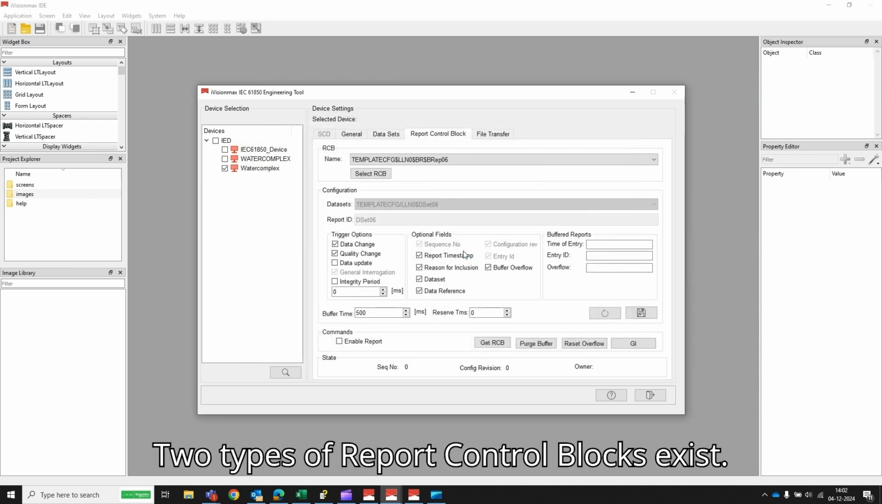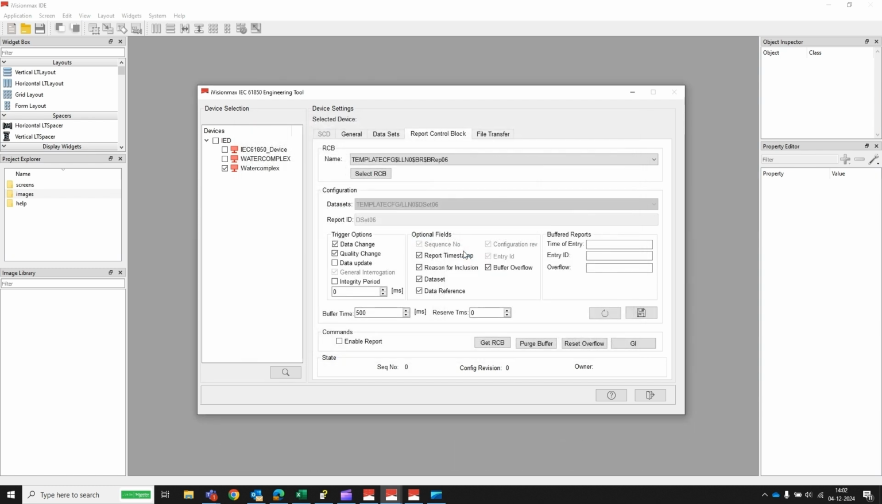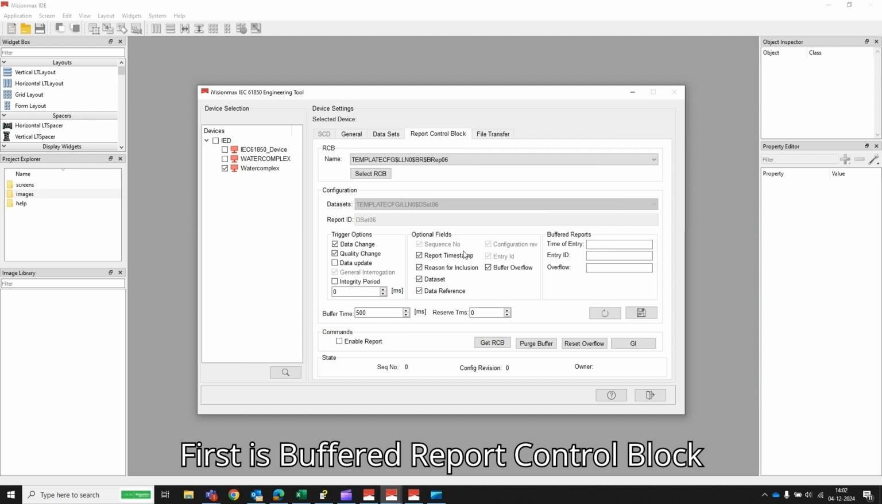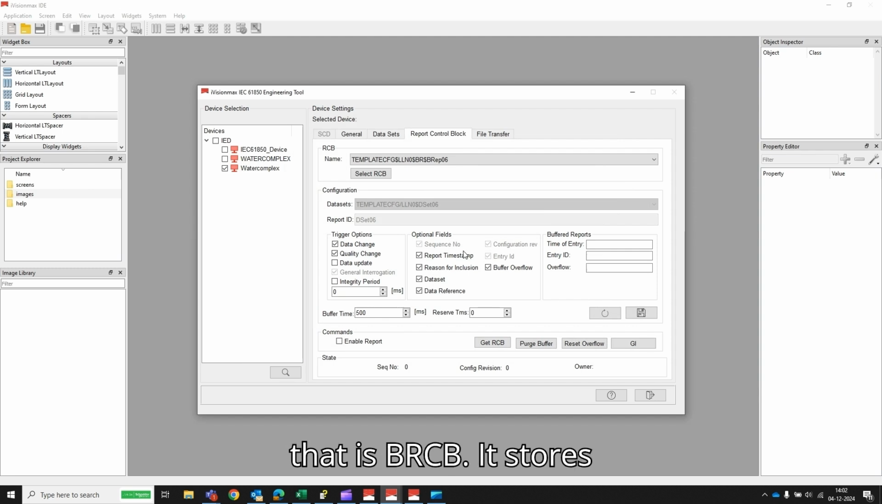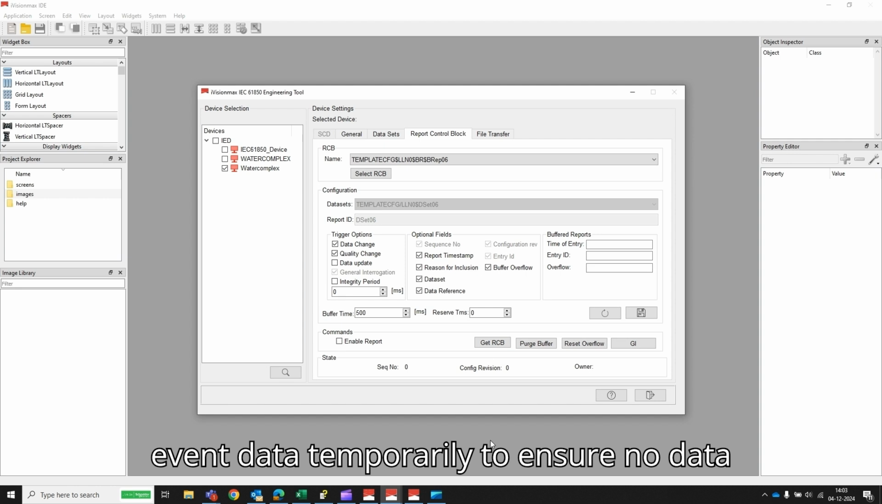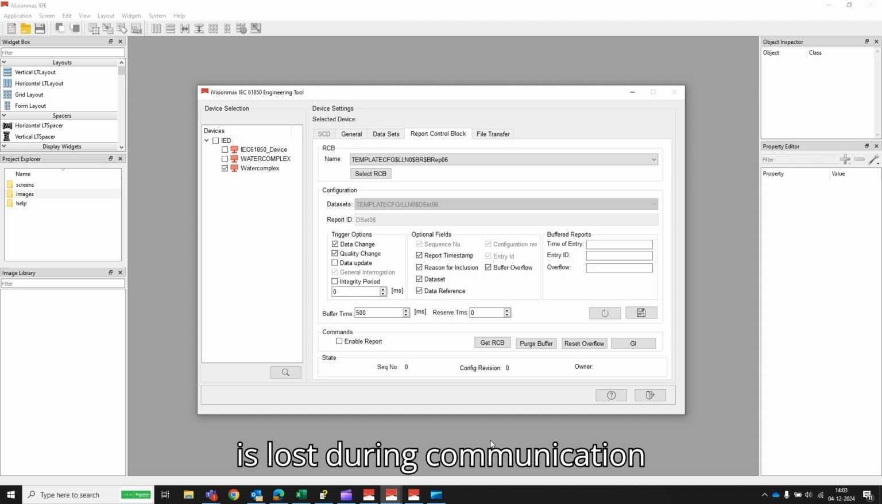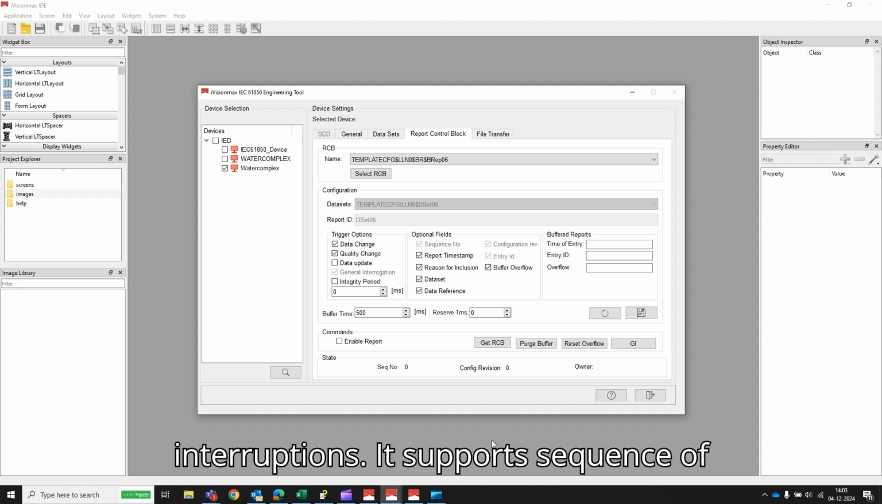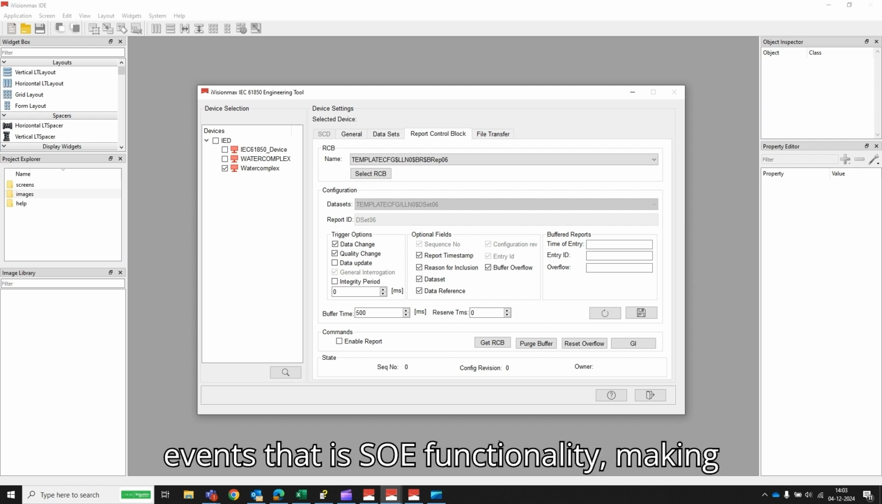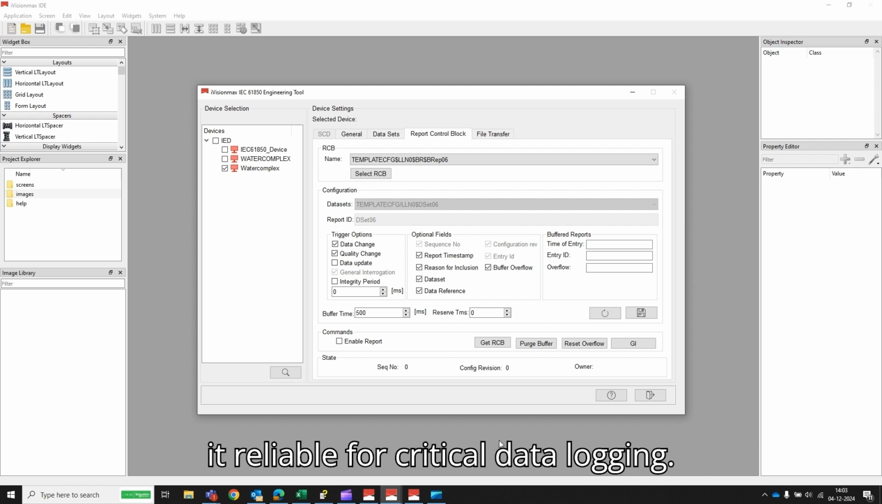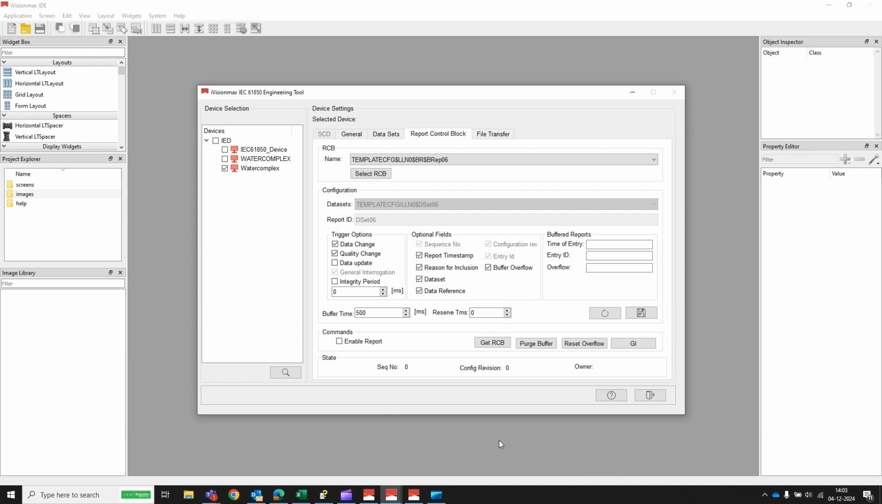Two types of report control blocks exist. First is the Buffered Report Control Block, that is, BRCB. It stores event data temporarily to ensure no data is lost during communication interruptions. It supports sequence of events, that is SOE functionality, making it reliable for critical data logging.